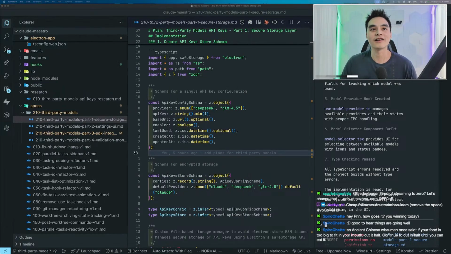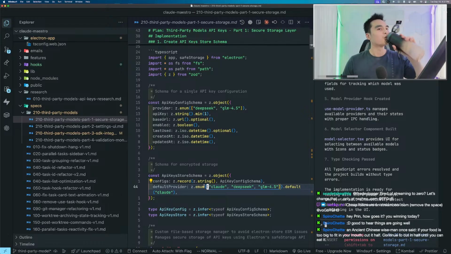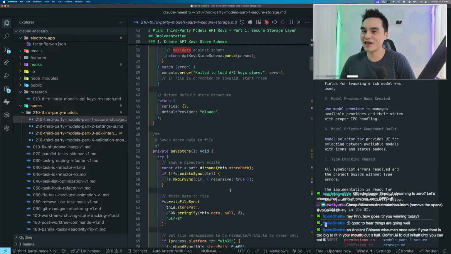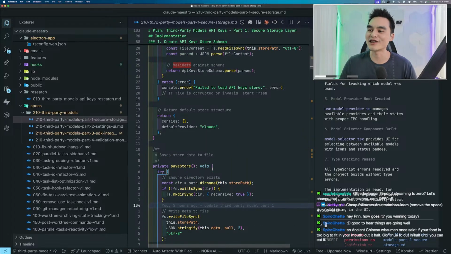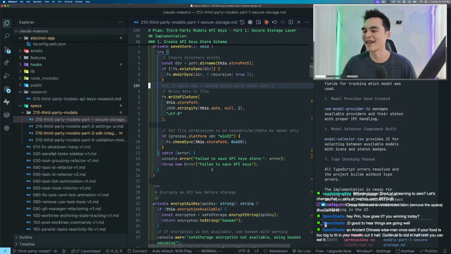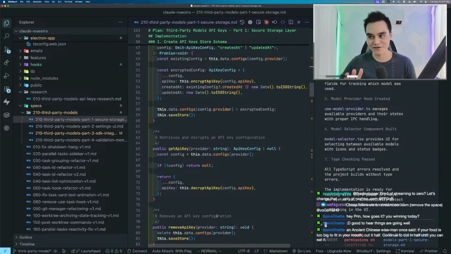Anyway, an ancient Chinese wise man once said, if your food is too big to fit in your mouth, cut it. Continue to cut. Yes, that's exactly what I'm doing. Exactly. It's wonderful. Just keep cutting the plan until, imagine if each function is just a plan. I would have like 100 plans. Not sure if that's the way I want to go. Not that far. Not yet.